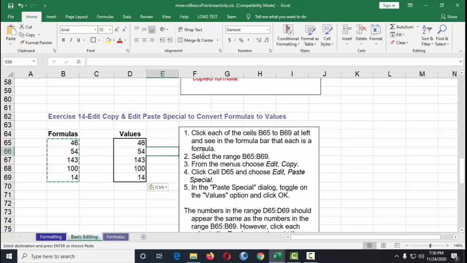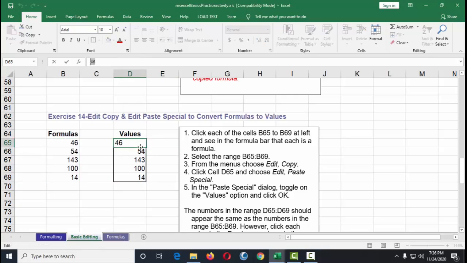So there, now you have the numbers only. There are no more formulas, not like with this one, where you have the formula. So if you need to copy something and you don't need the formula anymore, you just need the values, you use the paste special. Okay? Again, let's do that.